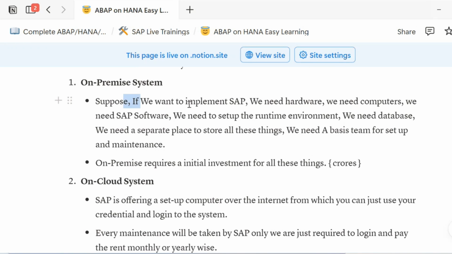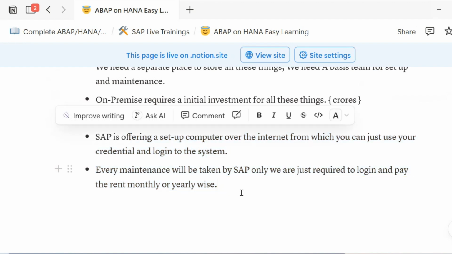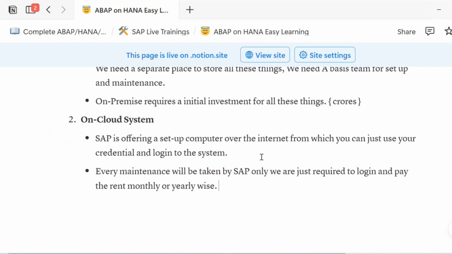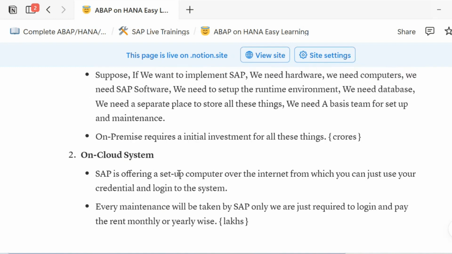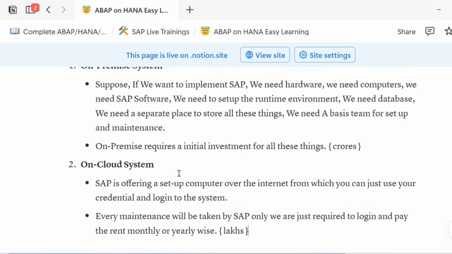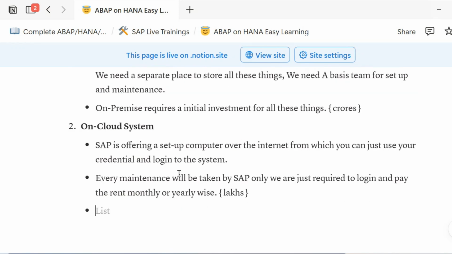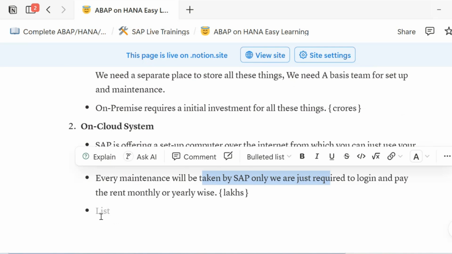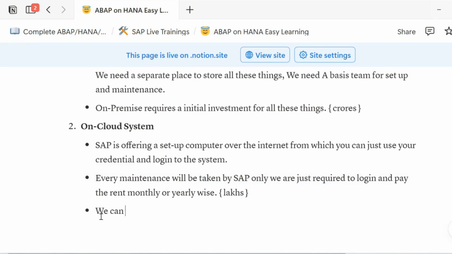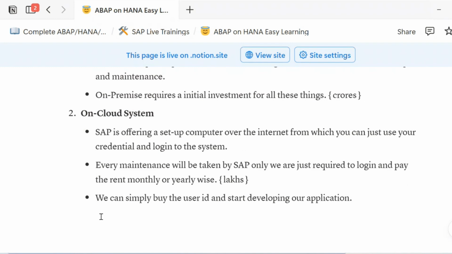Here you purchased everything. This became your software at one cost. But now what SAP is saying is, instead of paying a very large amount, pay us monthly. It is mainly in lakh, 1 lakh, 2 lakh, you will get lots of things here. So all the maintenance will be taken care of by SAP only. Even as a startup company, we can simply buy the user ID and start developing our application. That is your on-cloud system.